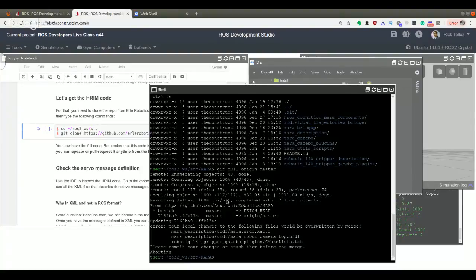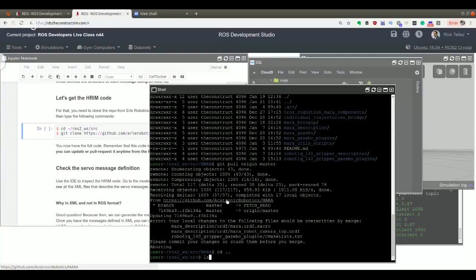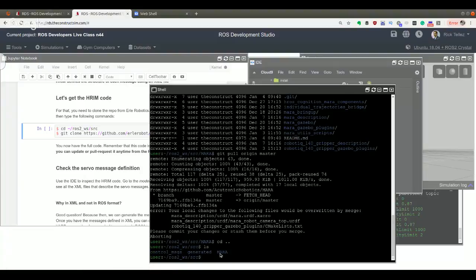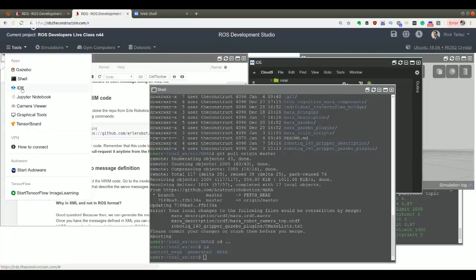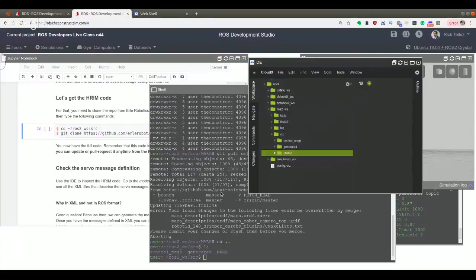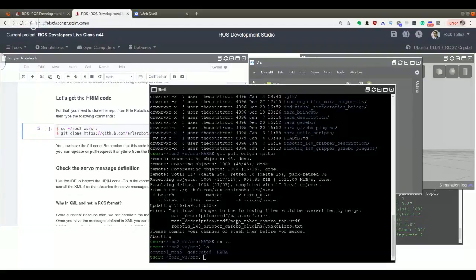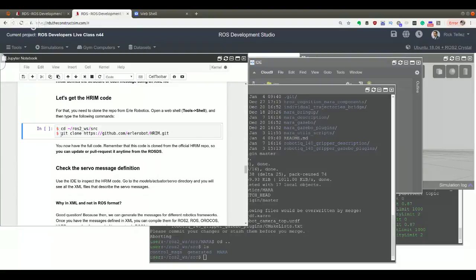For that, you need to go to ROS2 workspace /source. Here you have the control message package generated and Mara. If you use the IDE here, under tools, IDE, you can see that we are now on the shell, on this level here. Now let's clone the HRIM repo that contains all the code for generating the packages of the messages for a certain device, for all the devices actually. So let's do the git clone that you have here.